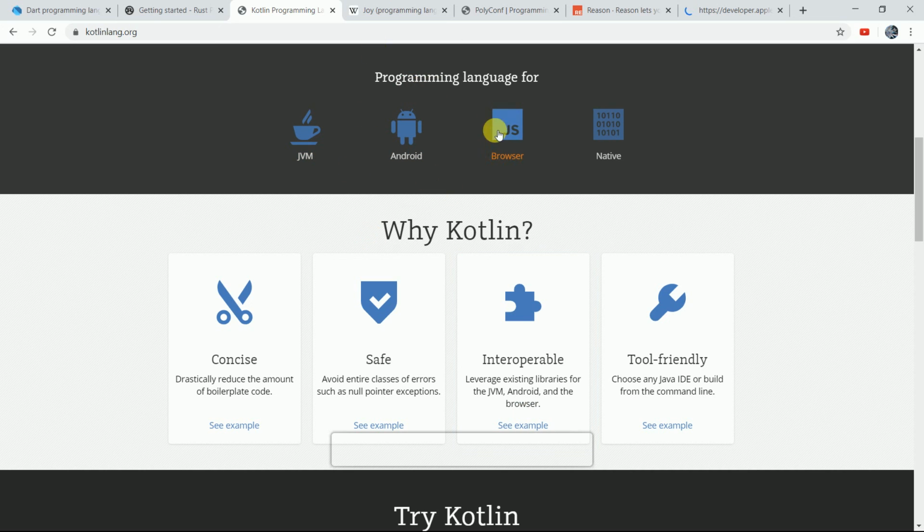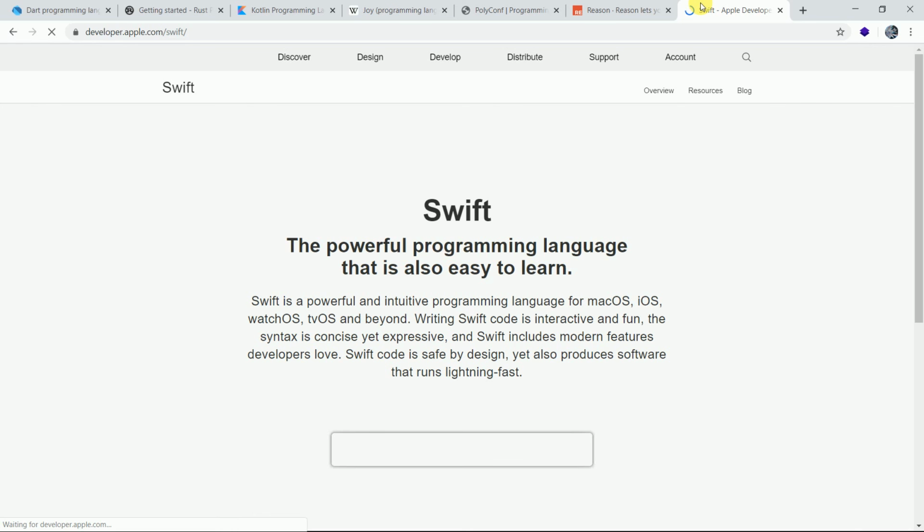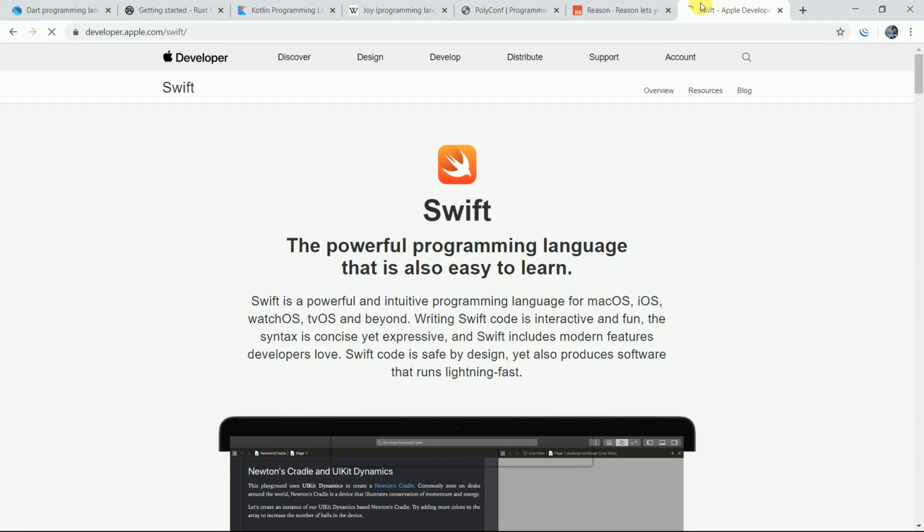You can use it for browser, you can use it for Android. So for everything you can learn this Kotlin language. And there is another language called Swift, which is also about to boom in 2020. This is the official website for Swift. It's a powerful programming language, as I said. It was developed by Apple, I think, and as they mentioned, for macOS, iOS, watchOS, for everything they are using this Swift programming language.